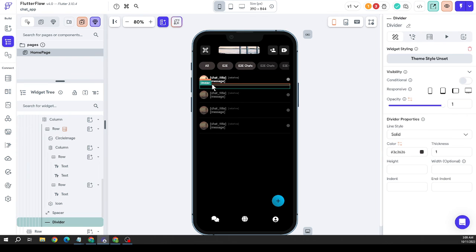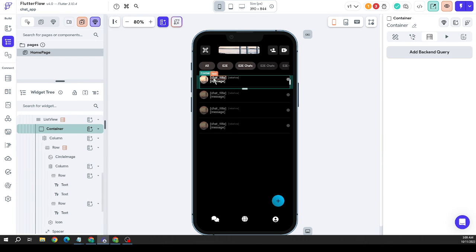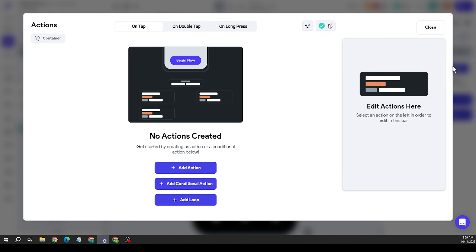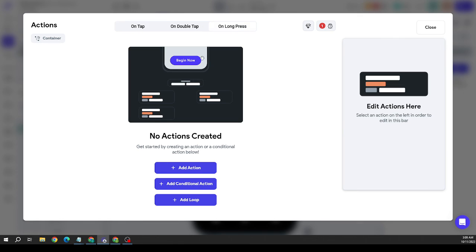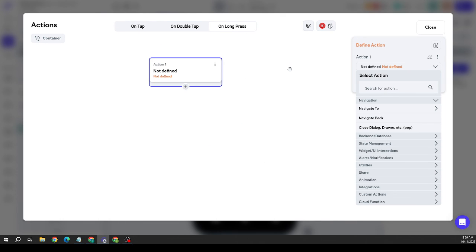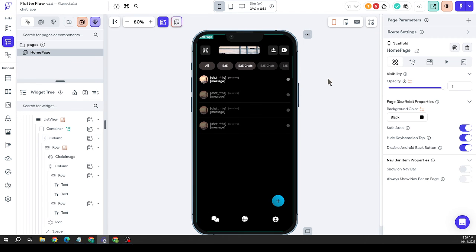So let's go ahead and select our container. It contains the chat, and just drop some actions in here as reference points. So we'll have an action on tap to take them to the message, but we'll also have an action in here on long press to delete the chat or to leave the chat, depending on whether the user is a member of the chat or the user is the owner of the chat, and so on and so forth. Okay, so we'll leave that alone for now.